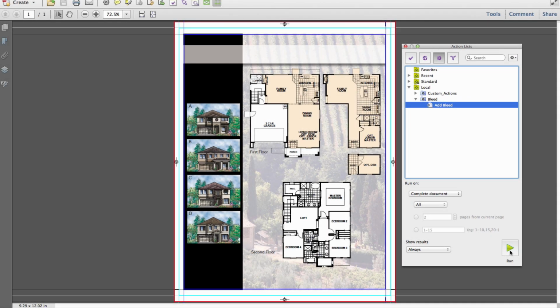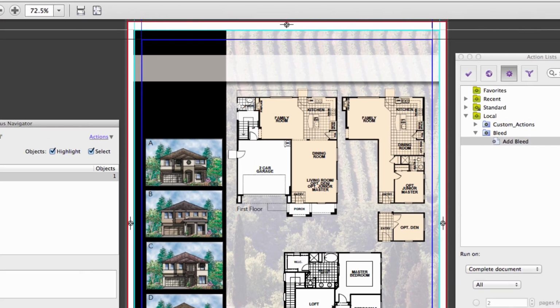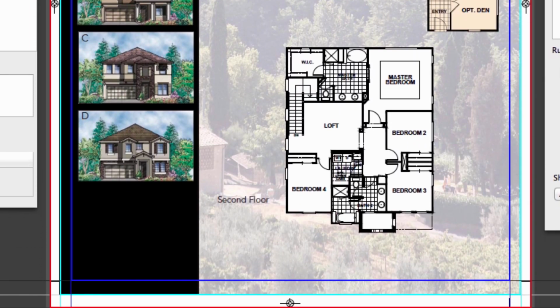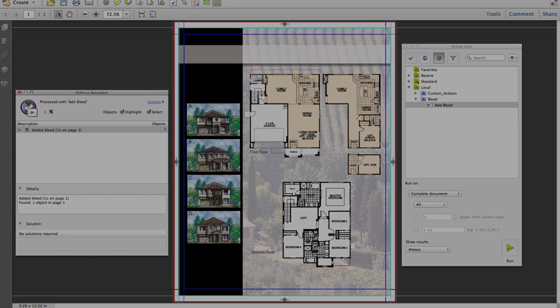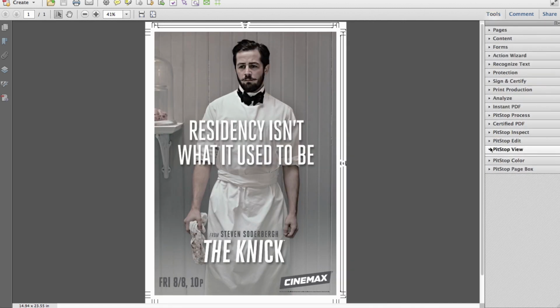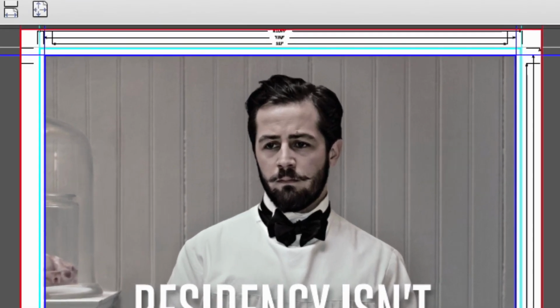Running the Add Bleed action list quickly and effectively adds both vector and raster bleed to a file which previously had none, and so production resumes. A second sample file depicts a very similar scenario, and as we check the same criteria, we first visually notice the lack of bleed in relation to the crop marks. When engaging the page box view, notice that this space is empty.